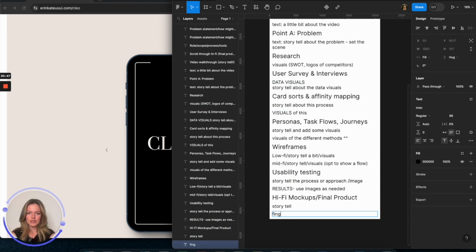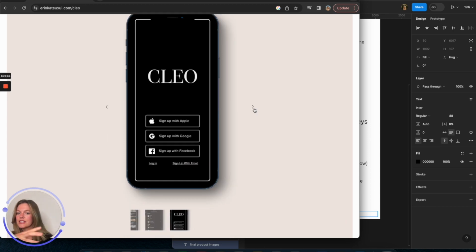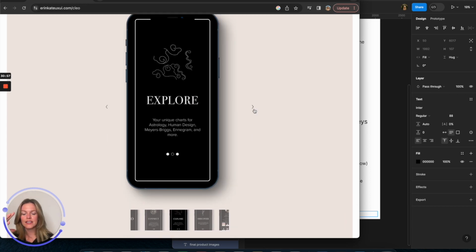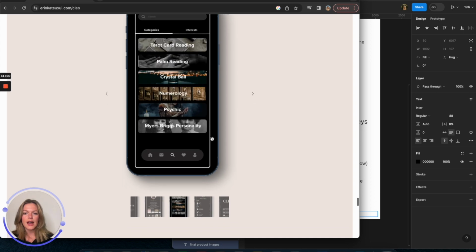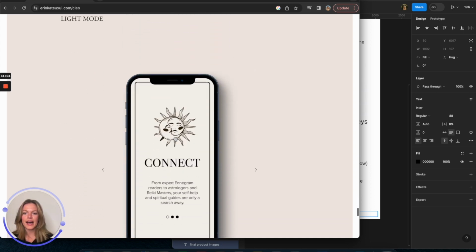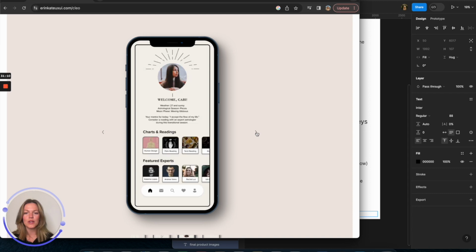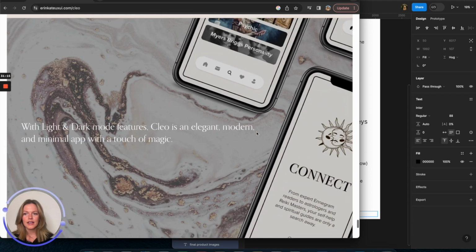Final product images. You got your final product images. There's things I would have done differently here, obviously, especially within the designs. I probably would do an interactive prototype nowadays, but I went with what I had, what I felt capable of doing at the time, and I did a light mode and a dark mode example.